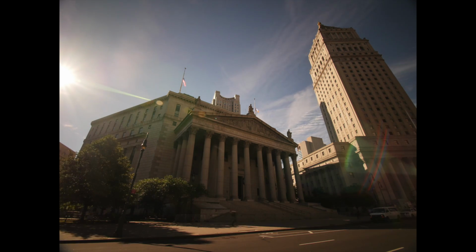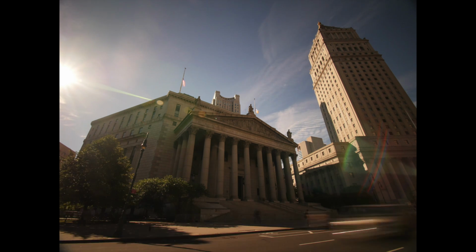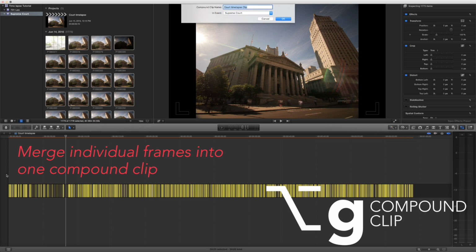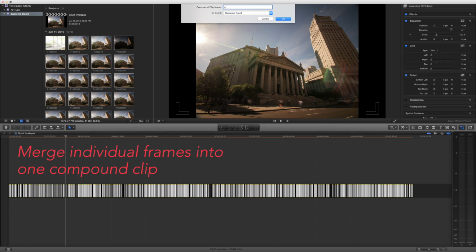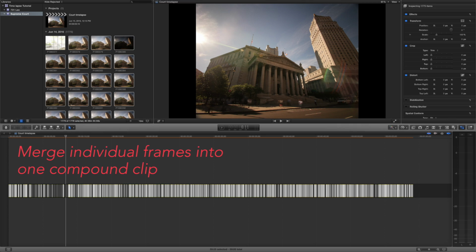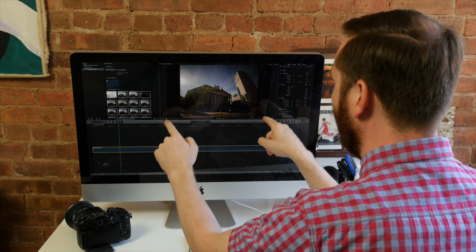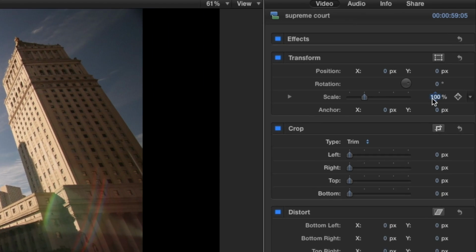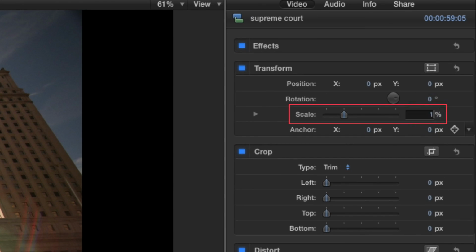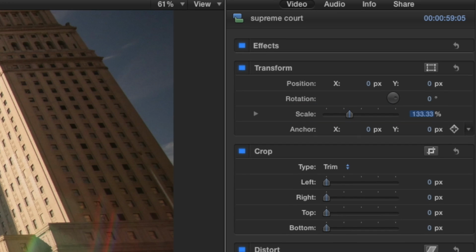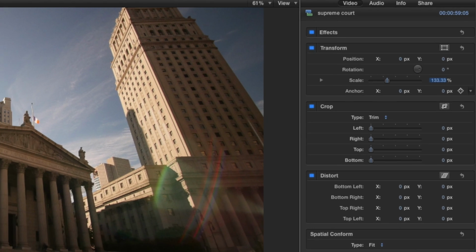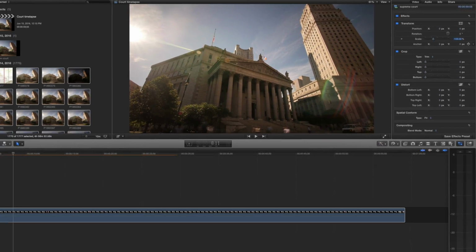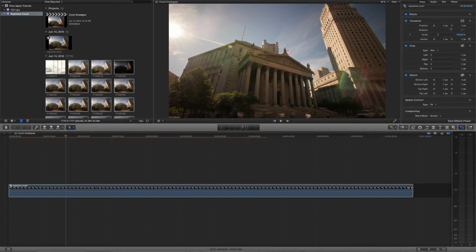There it is. But it'll be easier to edit if I make this one clip. So with all of them selected, Option-G to create a compound clip. Call it Supreme Court. And the first thing I'll do is get rid of these black bars because I shot it in 4:3. In the inspector window, change the scale from 100% to 133.33. That's the ratio we need to make it 16:9. Final Cut only does 2 decimal places, so even though it's 0.3 repeating, 0.33 is all we need.